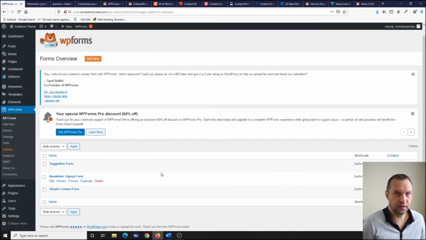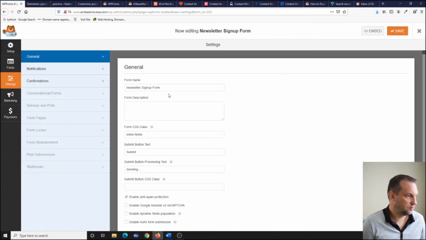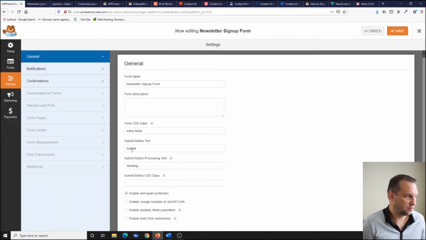I didn't adjust any settings. It's automatically WPForms picked up from my WordPress general settings. But if I go to any theme's edit settings, then you have the submit button. You can change it from submit to something different. Submit button process text, you can see it says.